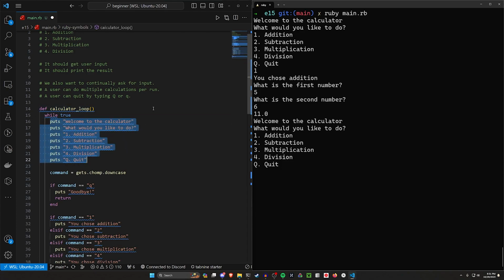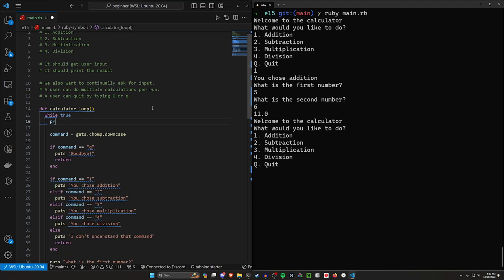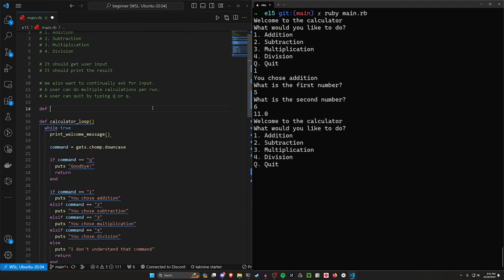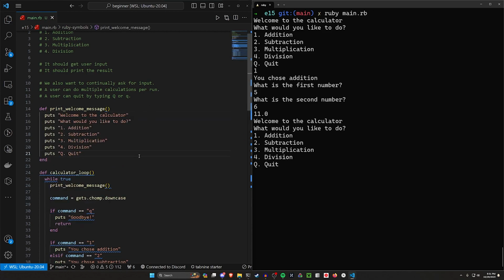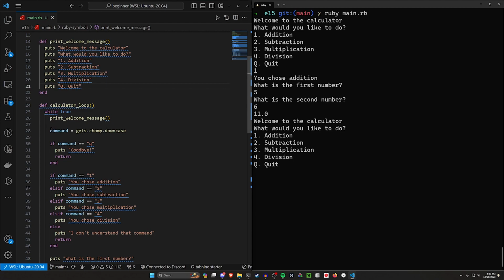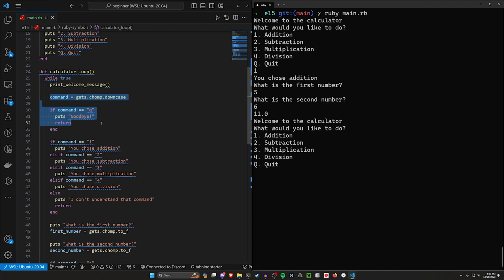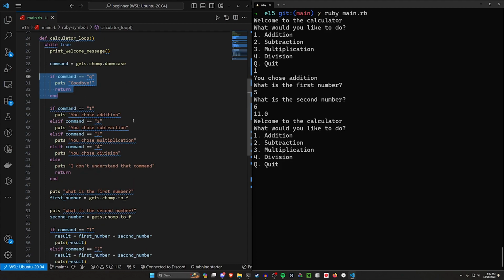Let's take this and move this into a print_welcome_message. We can then come up here and do a def print_welcome_message, and then we can just paste all of this in. We also have the input that we're getting here. We have the user input, and then we're checking if they want to quit and some other stuff.